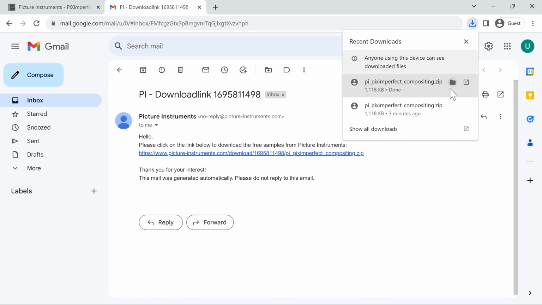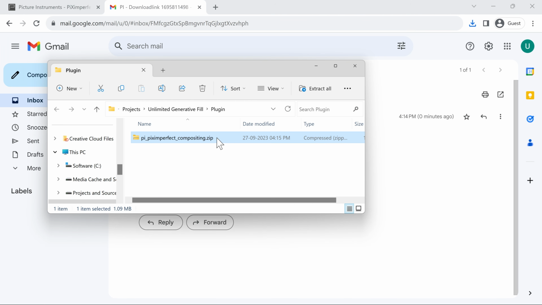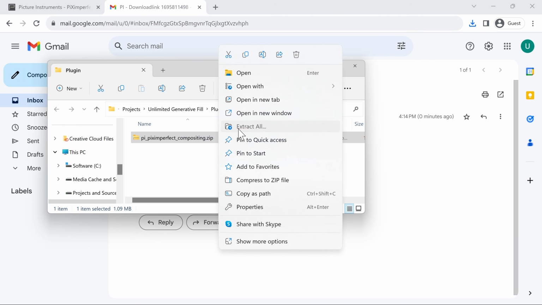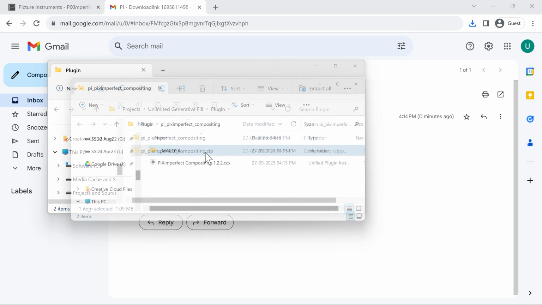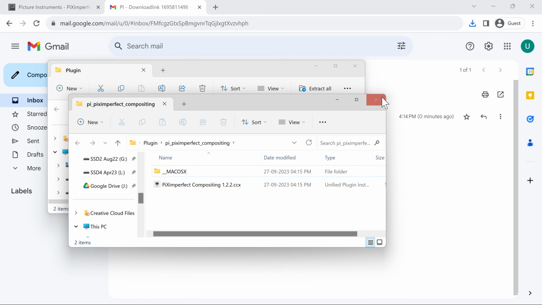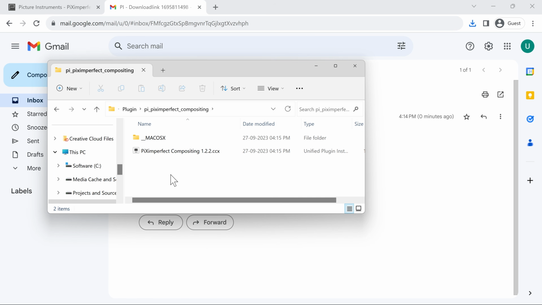Now this is a zip file. So let's right click on it and choose extract all. If you are on a Mac, you can double click on it just as you open zip files, extract. All right. Now inside of that folder right here, let me show that to you again. Inside of that, you'll find PiXimperfect Compositing, version number, and then CCX. All you have to do is to double click on it.